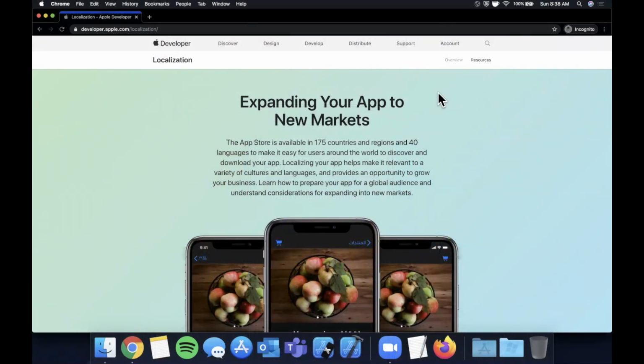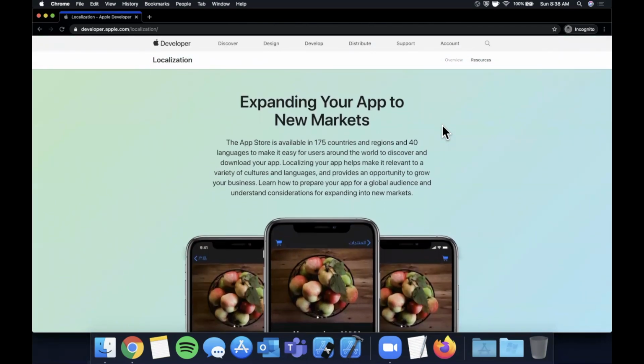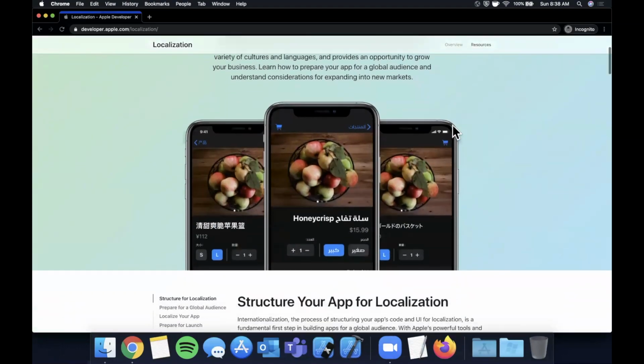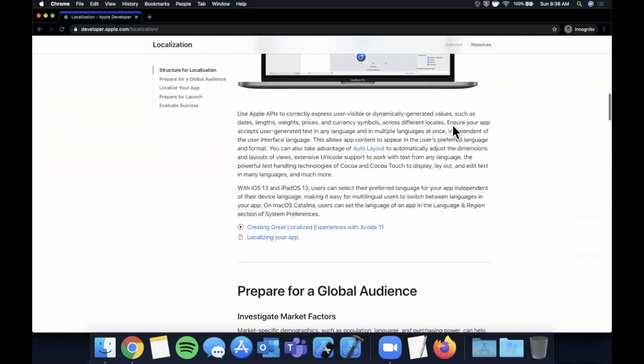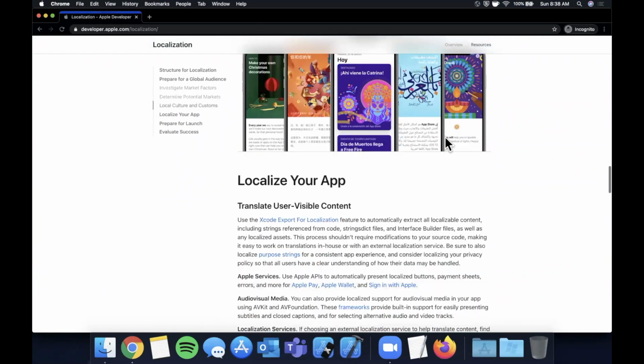In today's video, as you can see, we're going to be talking about localizing and translating your app for different languages. As you can see here, we're on the Apple developer website for localization, and unlike other typical documentation pages, this is a whole full-blown page. So right off the bat, you can see the importance that Apple places on having your apps be localized.